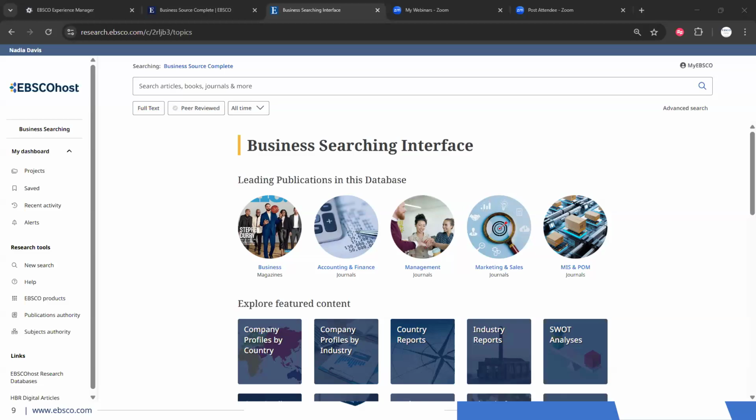Completely optional, but do feel free to follow along. Have a bit of a navigation around the interface as well if you haven't seen it before.